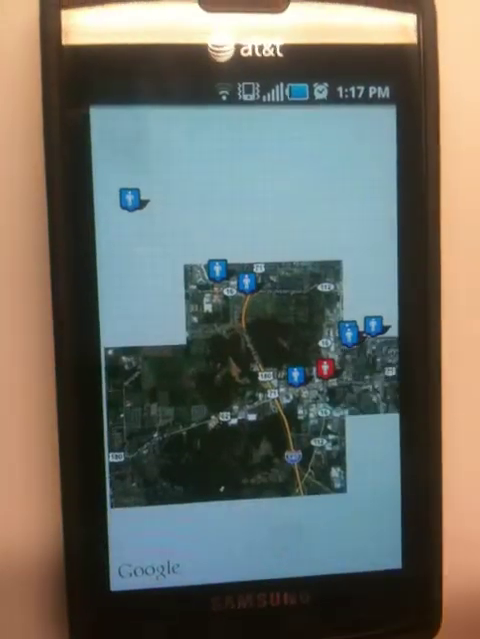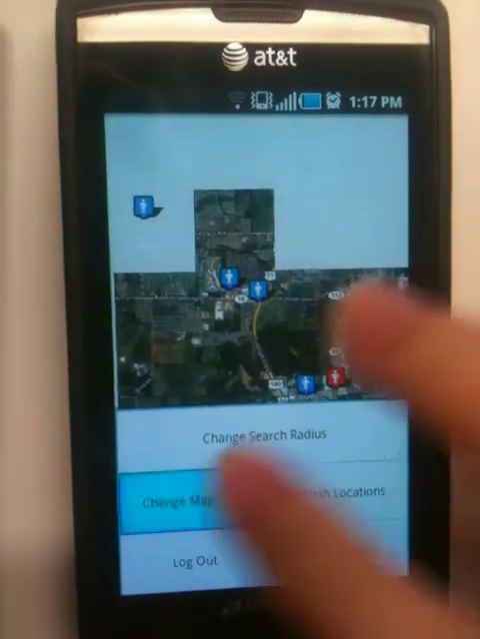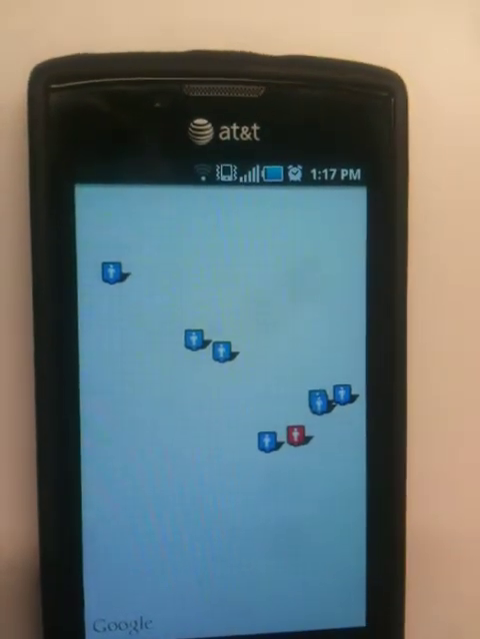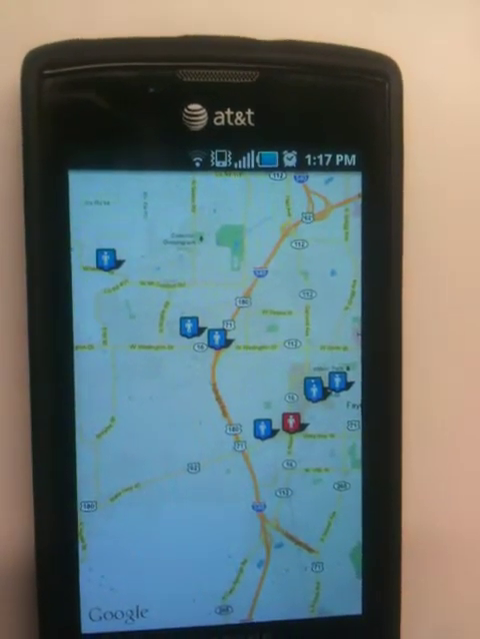What are some of the other features that we got here? Change the map type. Oh yeah, so if you just want to see a map instead of a satellite picture, and this might take a second to load. Oh, there it goes. Okay.